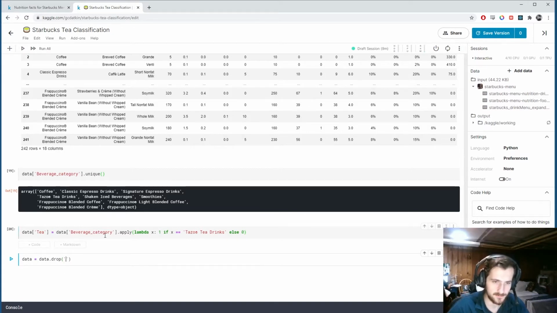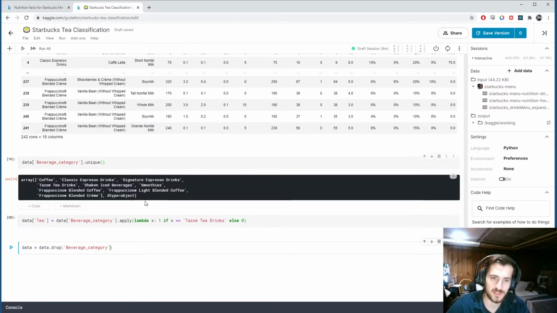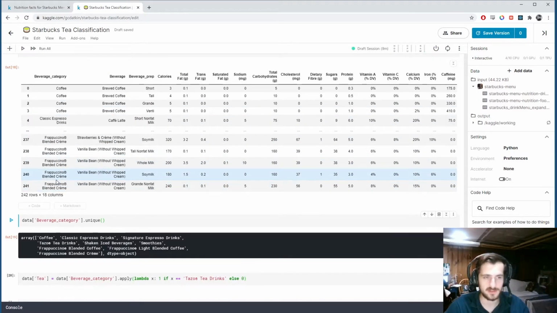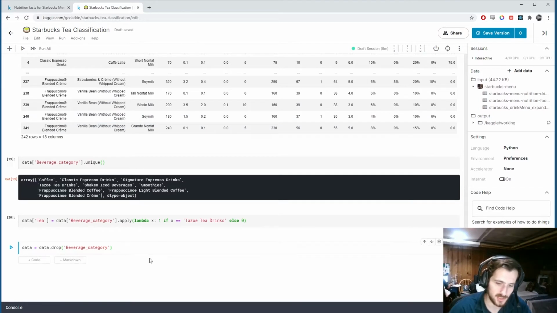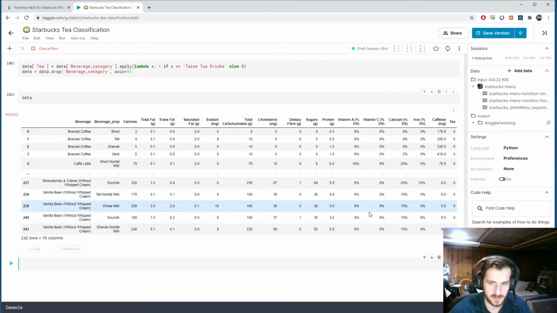Oh, whoops. Because if you think about it, keeping this column is like cheating, because you can just predict if it's t or not based on having this column. All we have to say is if it equals that, we're t, and otherwise it's not t. So having this column here, since we created the labels from it, is cheating. So I'm going to drop that. Okay, and now take a look at the data.